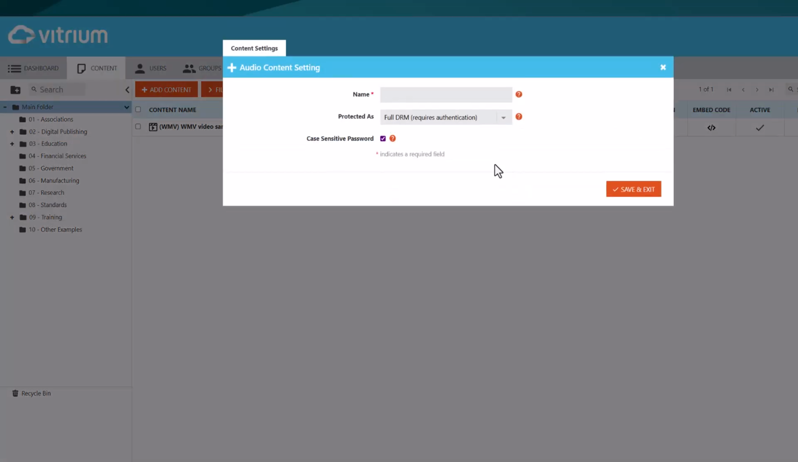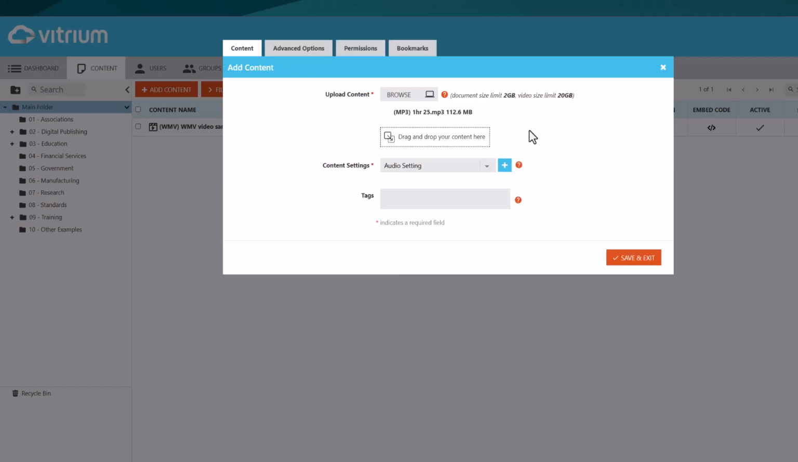Audio content settings are very straightforward. We recommend naming it with something descriptive, choosing whether you want the full DRM or the social DRM, and selecting if you want the case-sensitive password. There is no watermark required for the audio files, but if it is protected as a full DRM, it will still require user authentication. Because we have one already selected, we'll choose the default one here, and we'll click Save and Exit.